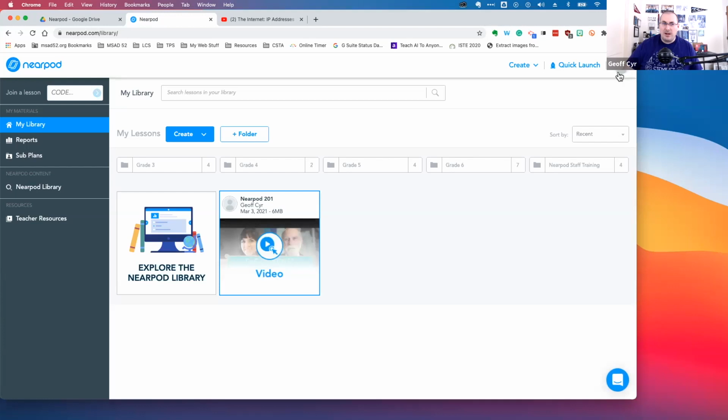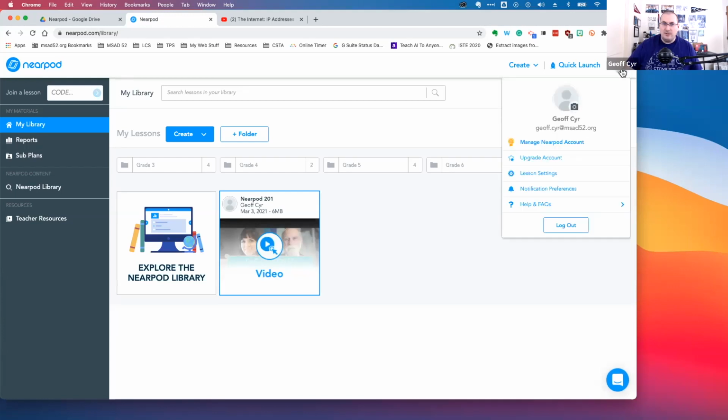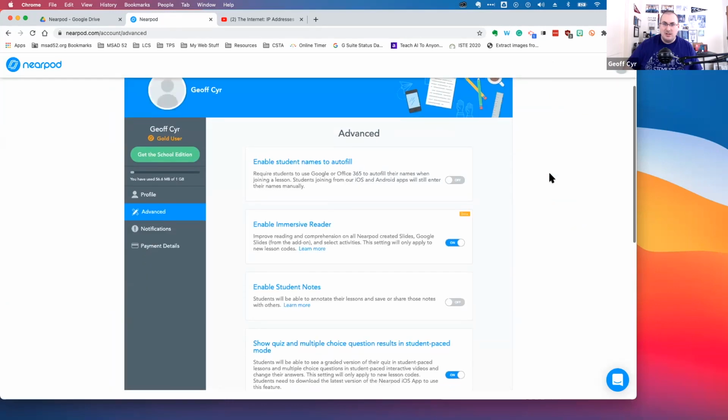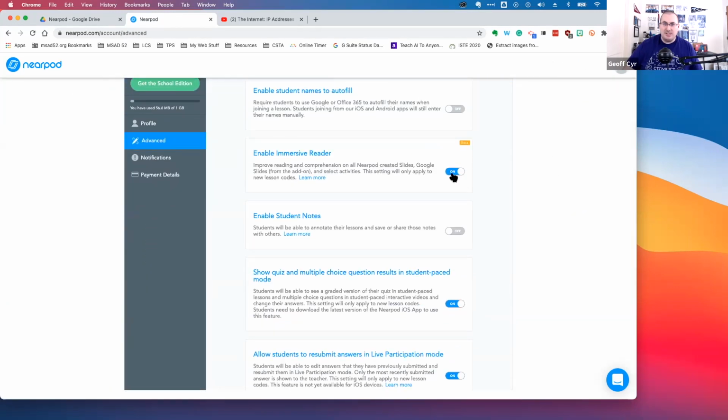I'm going to click on my icon here in the top right. I'm going to go to lesson settings. And then here's an option that says enable immersive reader. So you would just turn that slider on. And that's, again, just a support for the kids.